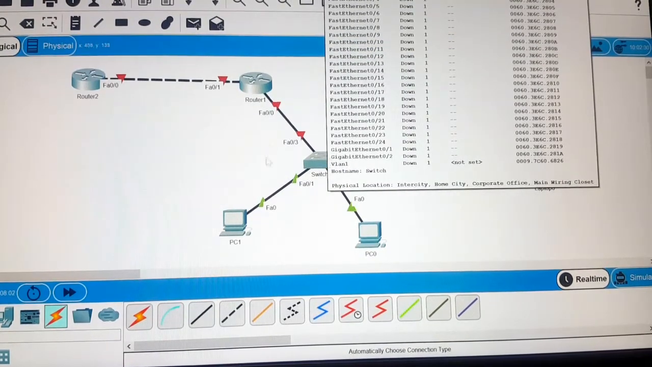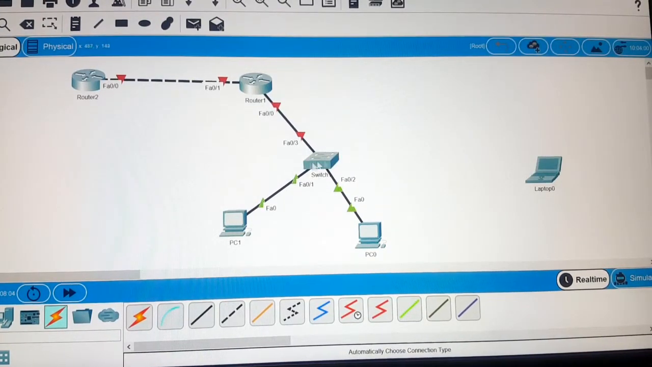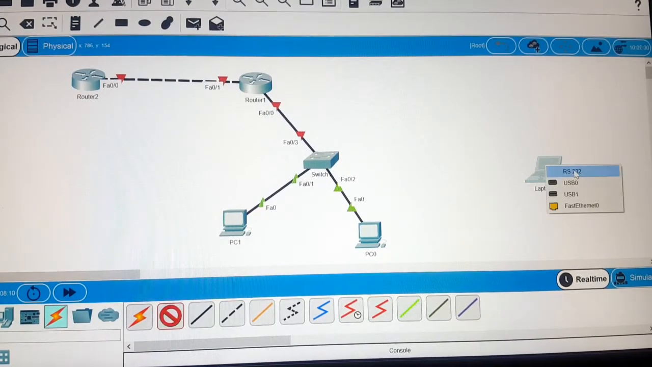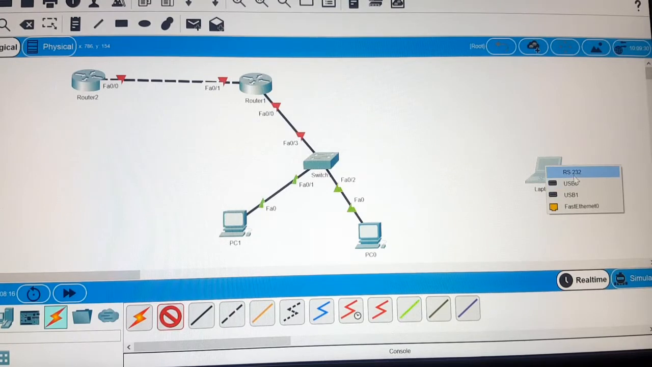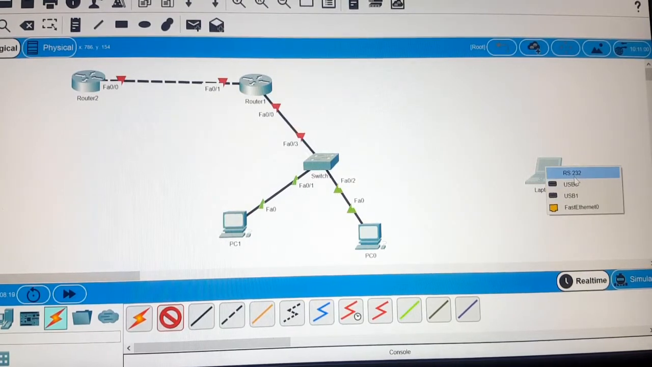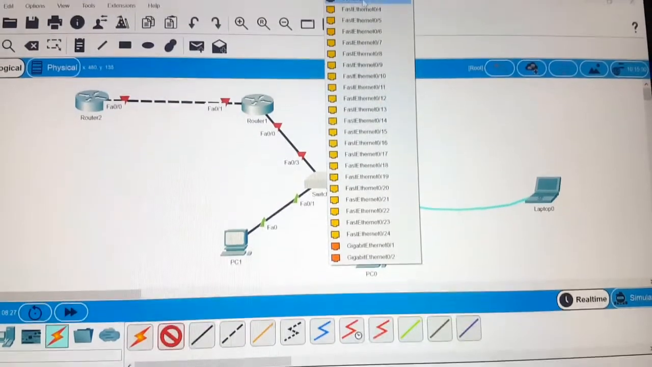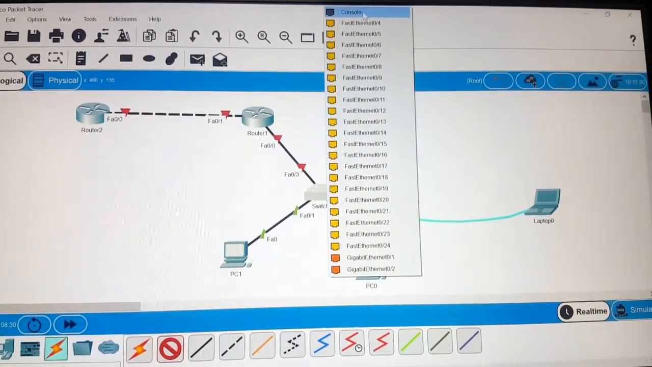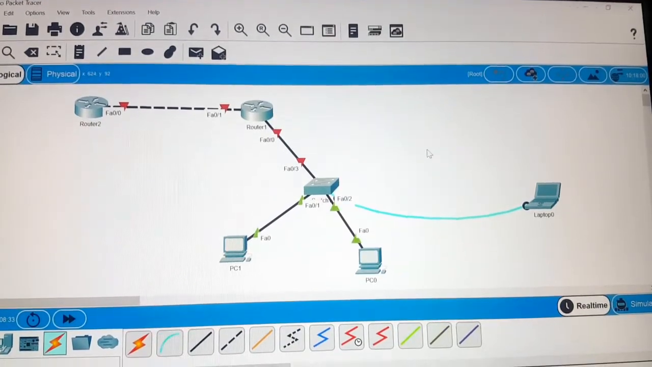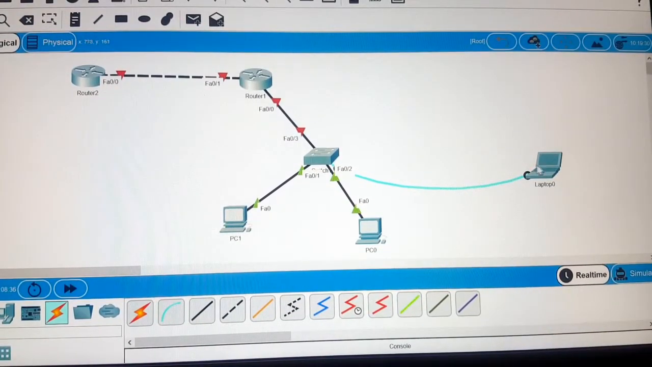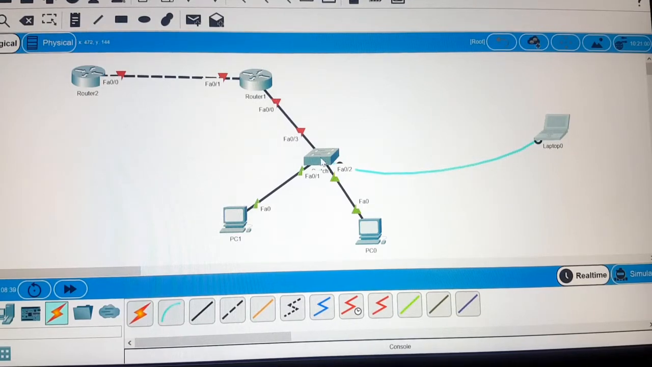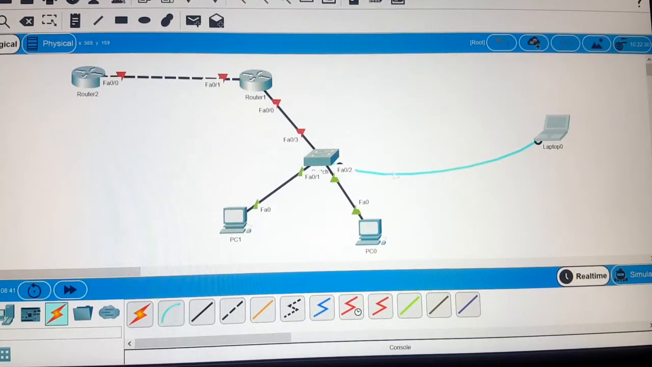So I want to hook this laptop up with the switch by using a console cable right here. You're going to use the console port on the laptop, which is RS-232. Alright, so you click on it and go to the switch, use the console, as you can see right here. Good, there we go. We just hooked up the laptop to our Cisco Catalyst 2960 switch.